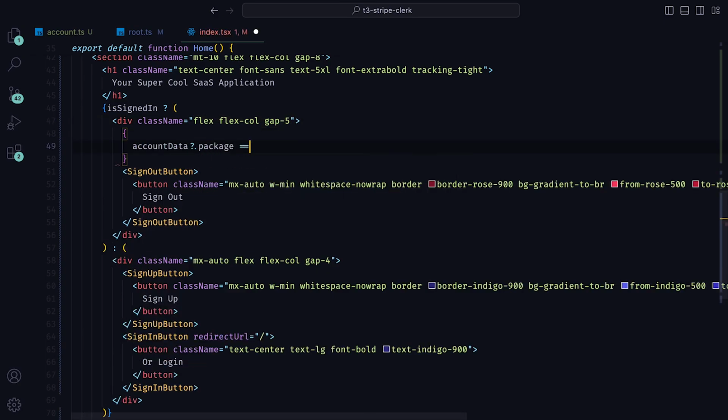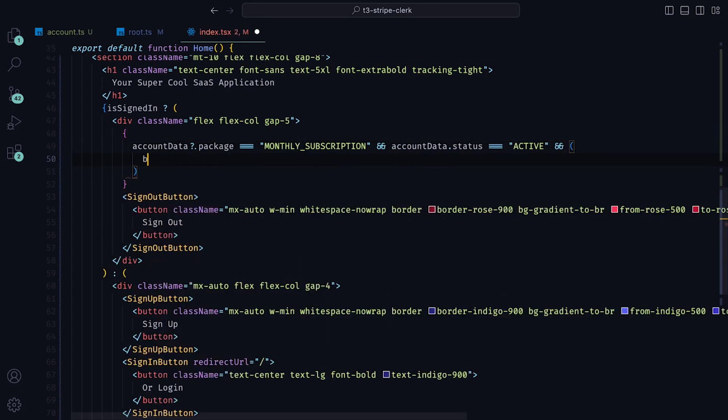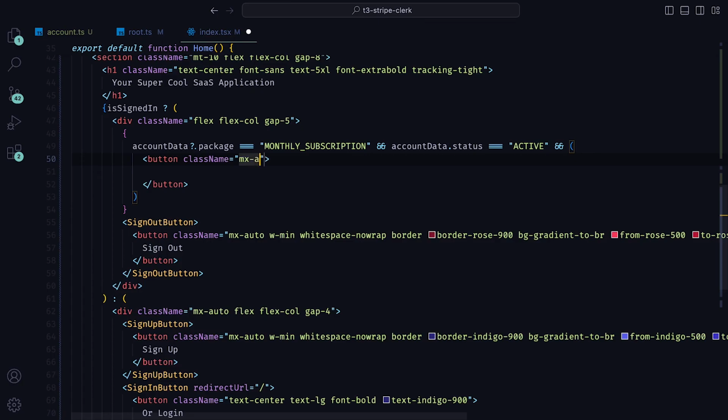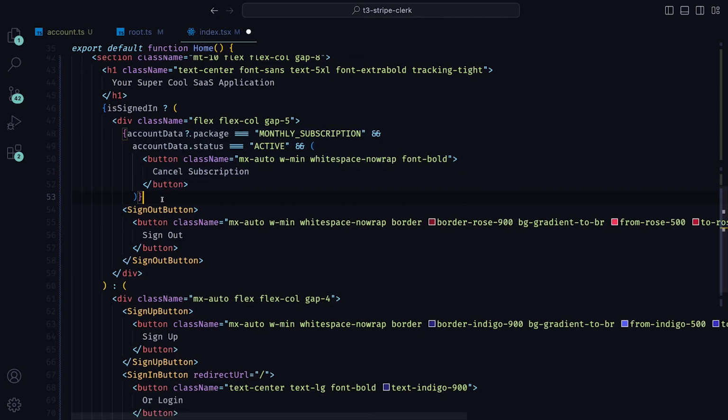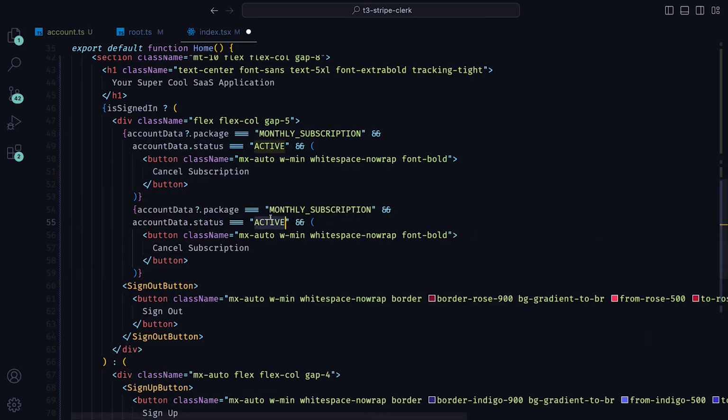Underneath, we can state that if the account data package is a monthly subscription and account data status is active, we'll render a button with the class names MX Auto, a minimum width, white space no wrap, and a bold font, and have the text to be cancel subscription. We can then copy this and paste another ternary operation underneath, but this time we check if the status is cancelled and change the button text to be resume subscription.